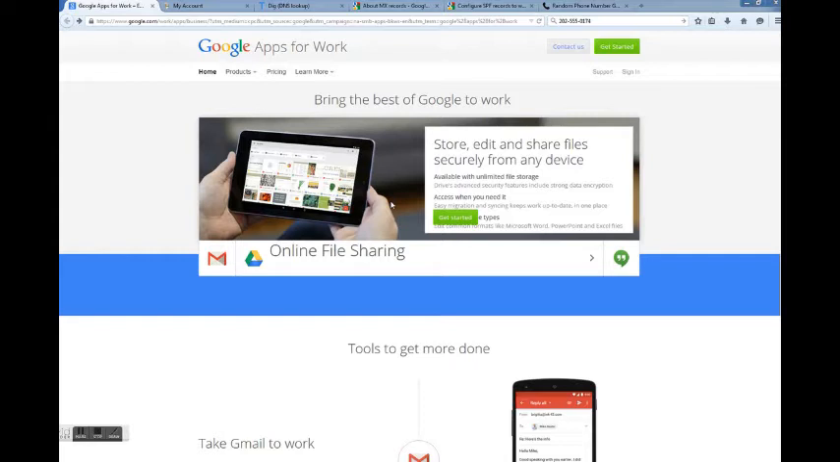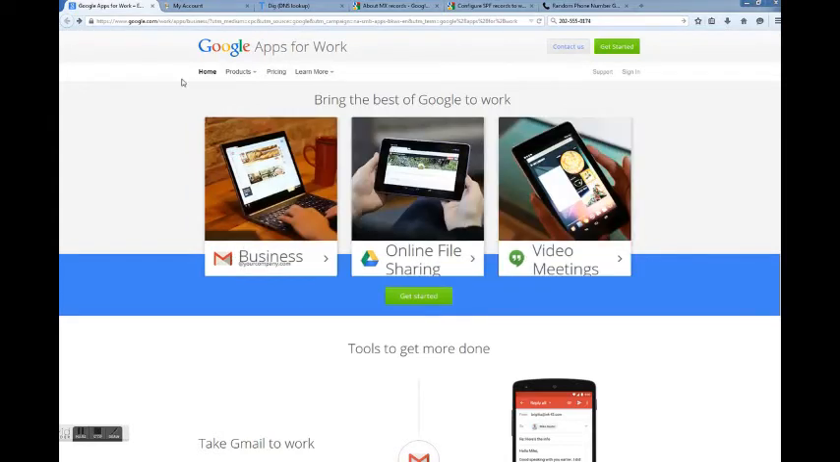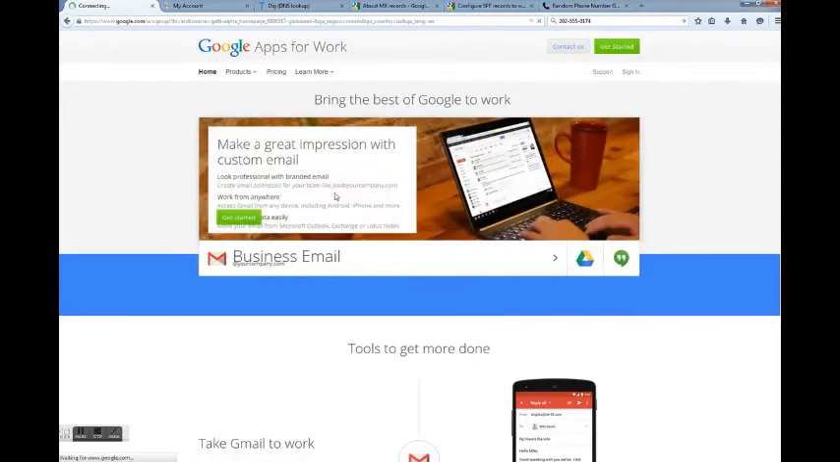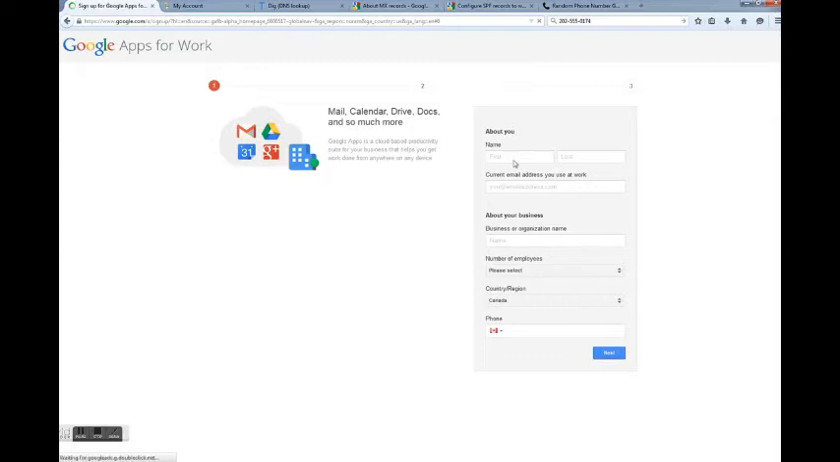Okay. Anyway, so basically, at this stage, we are on the first page of Google Apps for Work, and let's give it a go. So we're gonna press get started, right? And basically, the information, by the way, that I'm gonna use is not real information. It's just for testing purposes, okay?